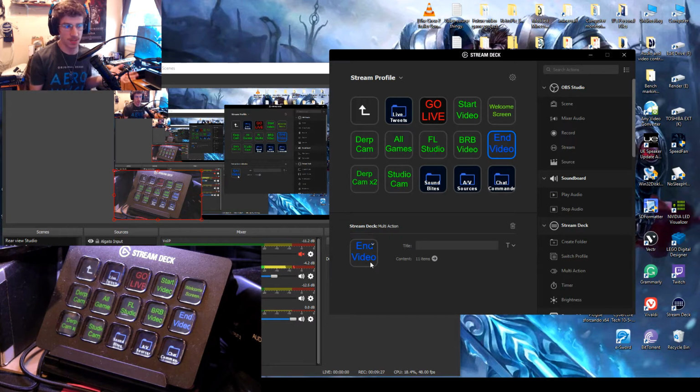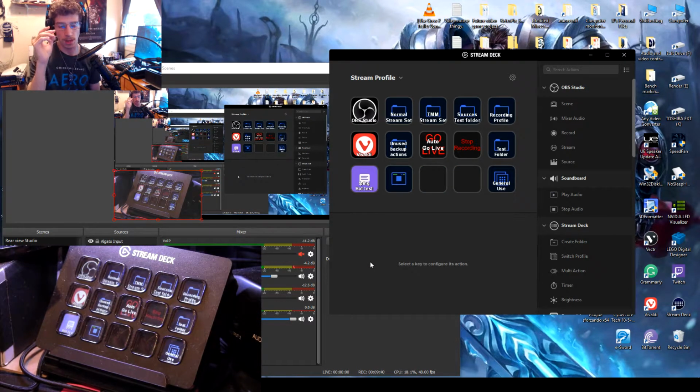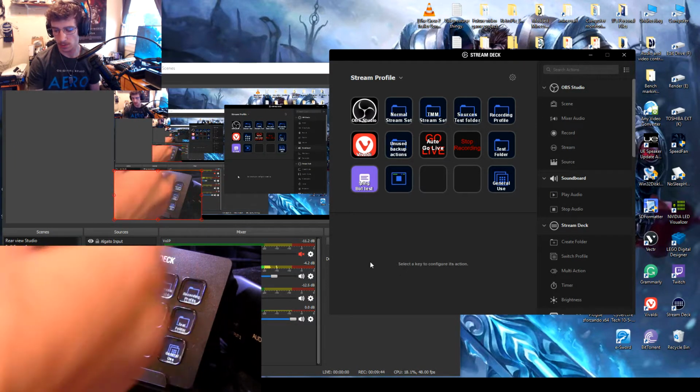Because in all honesty, I'm not really always looking down at my Elgato, and I want to be able to know that the color changed because I represent actions with colors. So that would be really, really helpful. So you will just have to look at the button for multi-action and make sure you see the check mark or whatever.